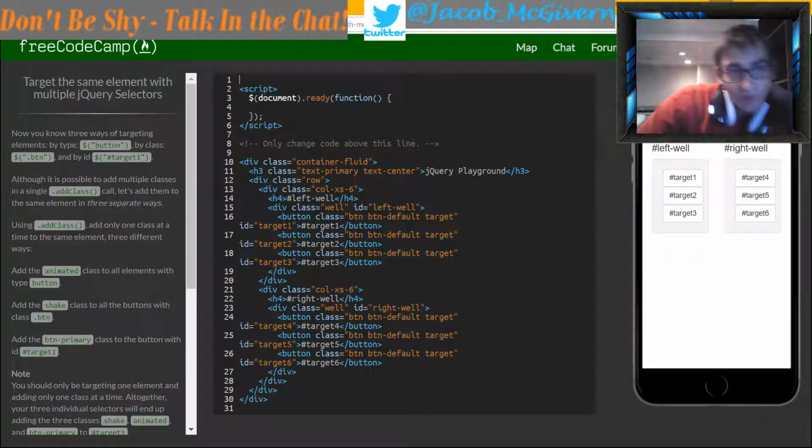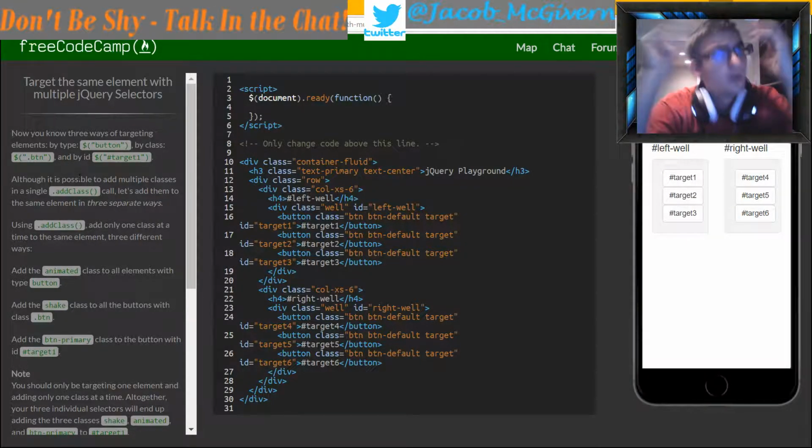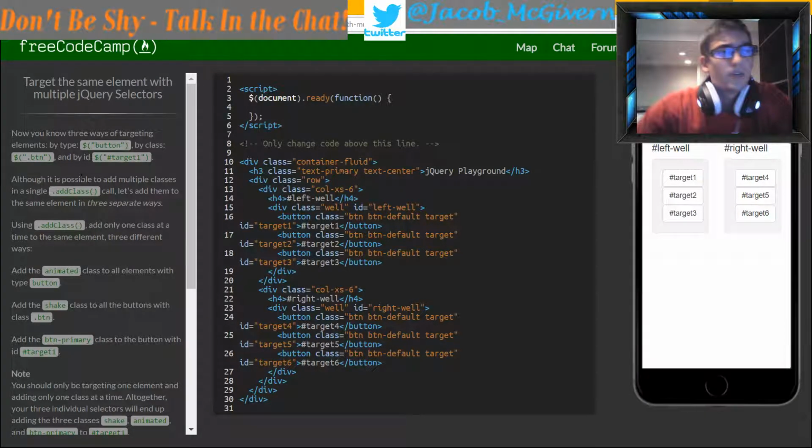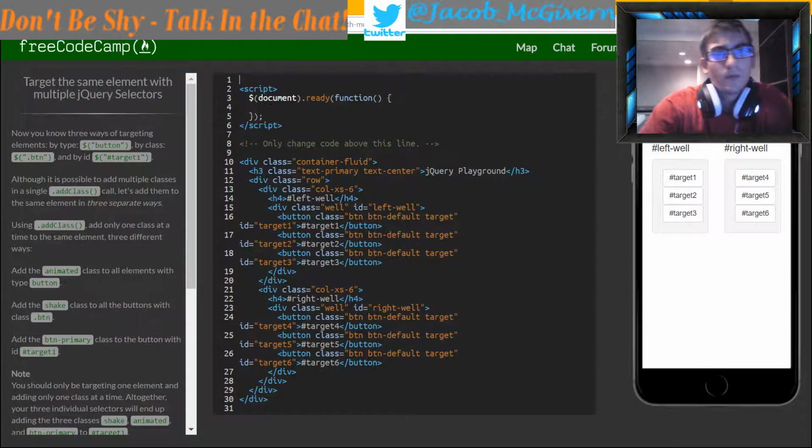Now you know 3 ways of targeting elements: by type, by class, or by ID. Although it is possible to add multiple classes in a single .addClass, let's add them to the same element in 3 separate ways, using the .addClass.